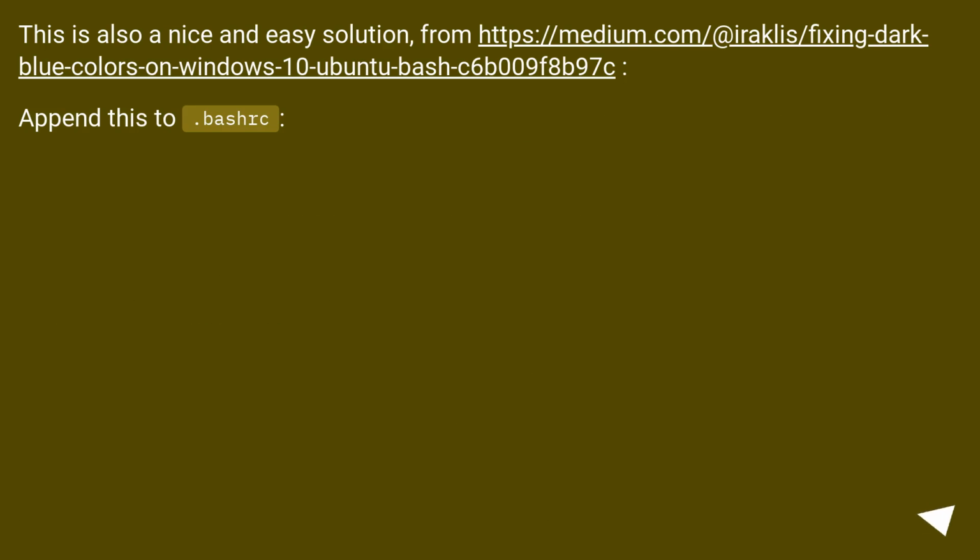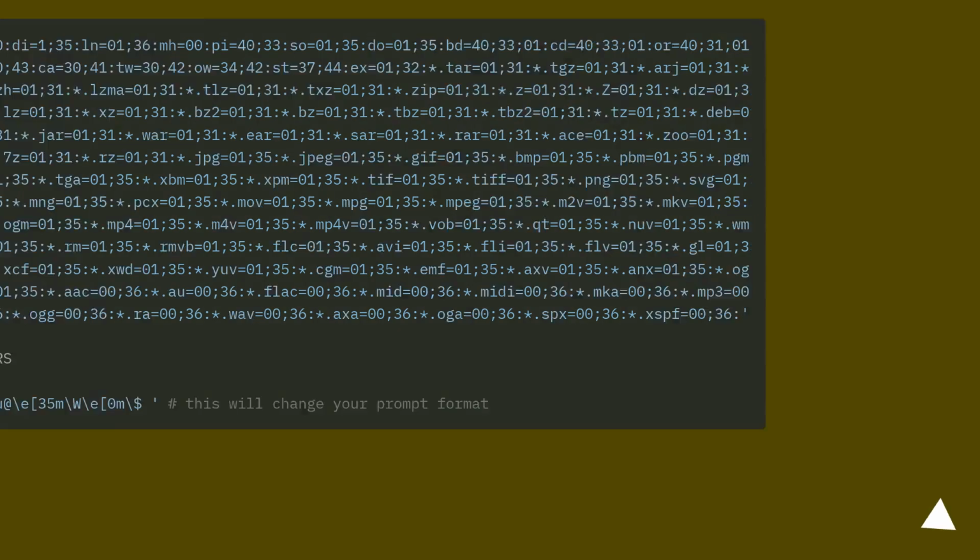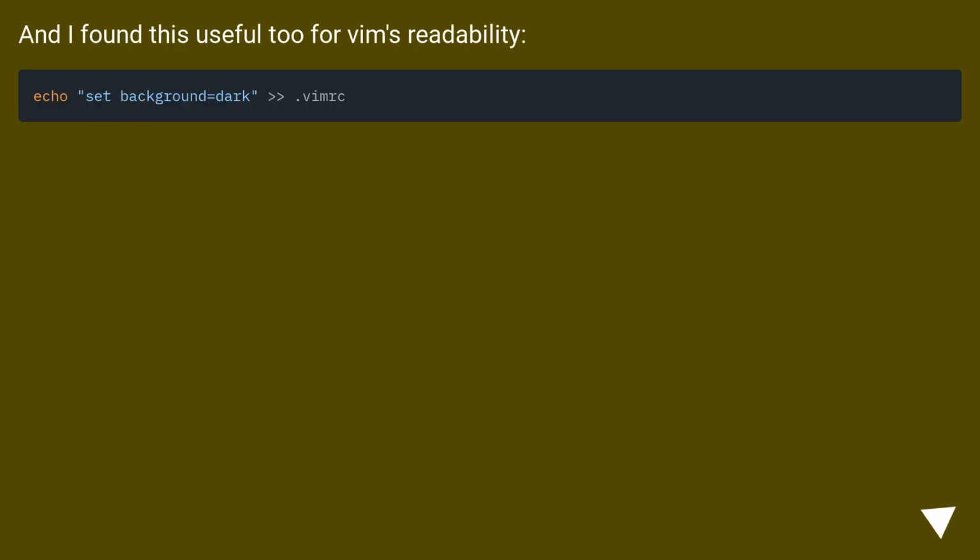This is also a nice and easy solution from this URL. Append this to .bashrc. And I found this useful too for Vim's readability.